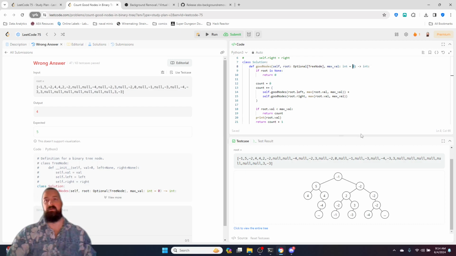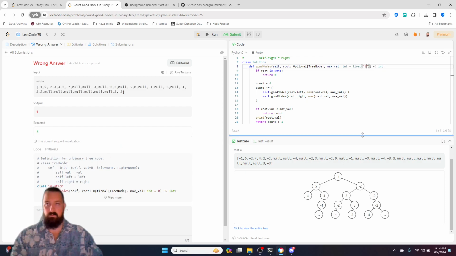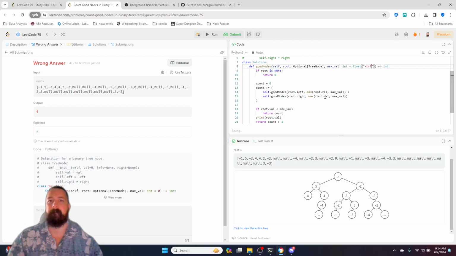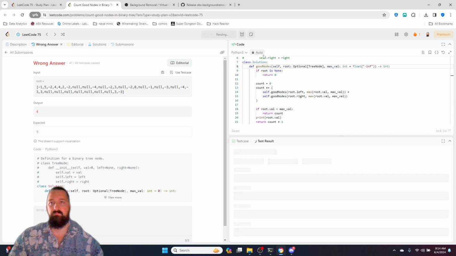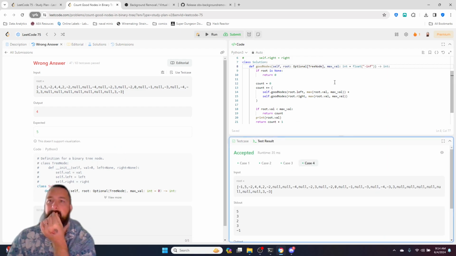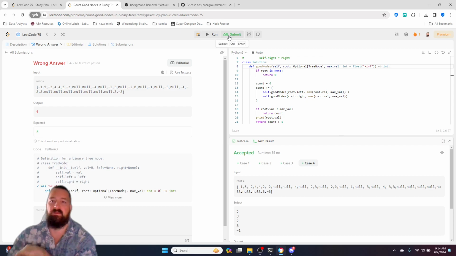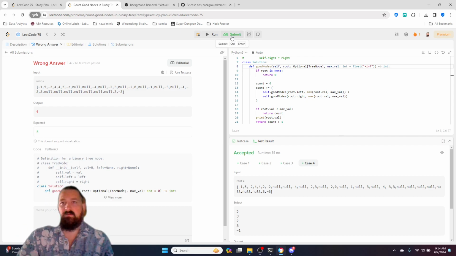Oh, that's why. Okay, so this should be float negative infinity. Yeah, it didn't find negative 1 because I had set the lowest number at 0.